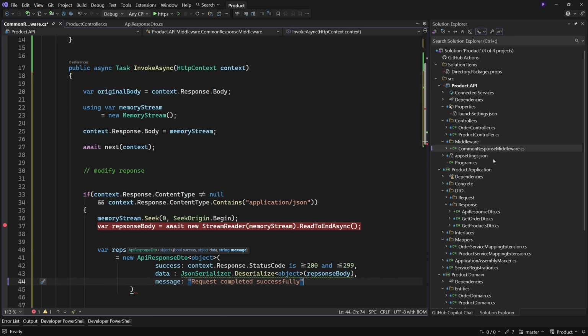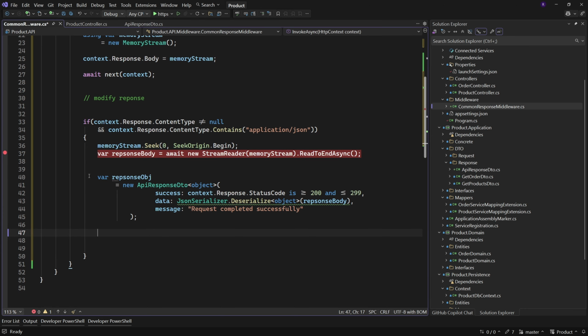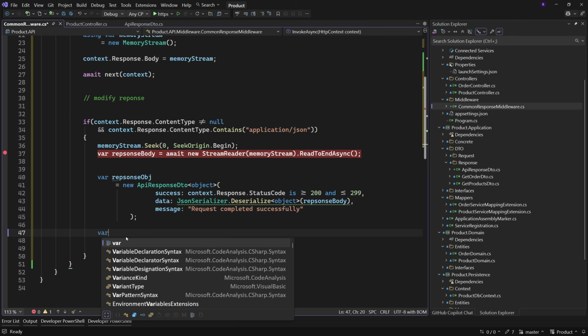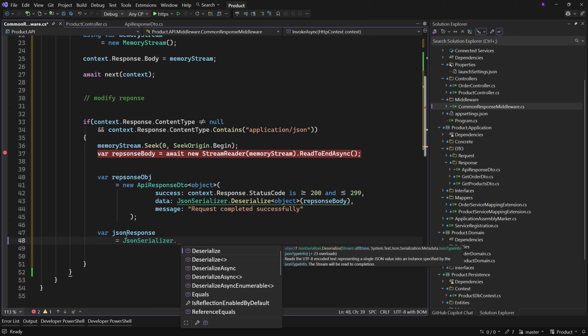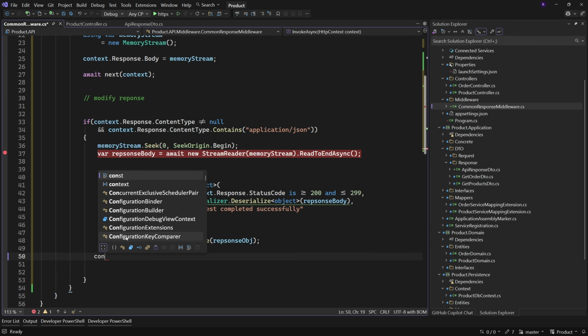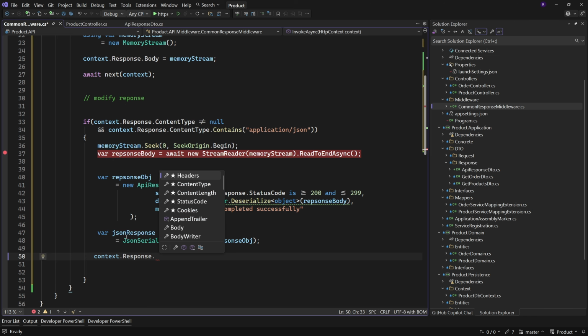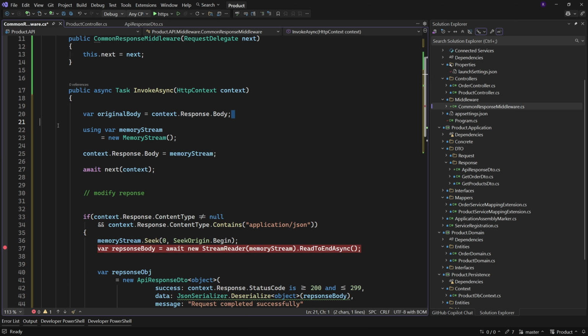Now, once you have these responses and this object format, the next thing we have to do is modify this response, convert it into JSON format and give it back to my end user. So I'll use var JSON response equals JSON serializer dot serialize and pass this response object over here. This response object is something I've written. And this line is very important, where I'm saying context dot response dot body equals the original body that we had preserved in the first line of code.